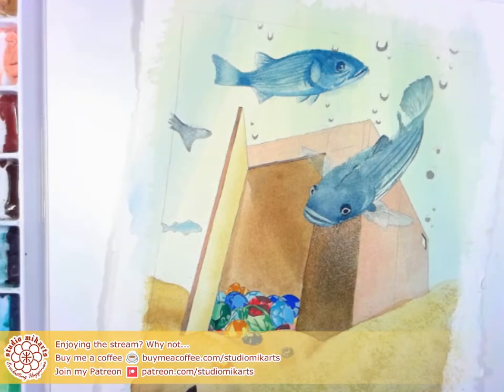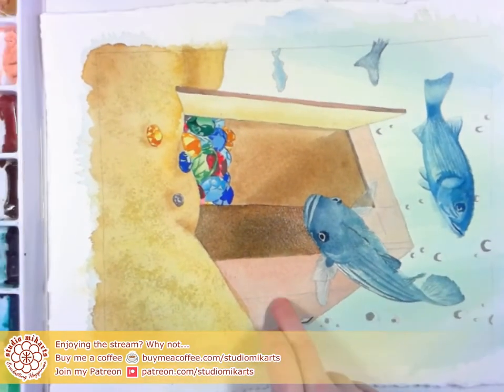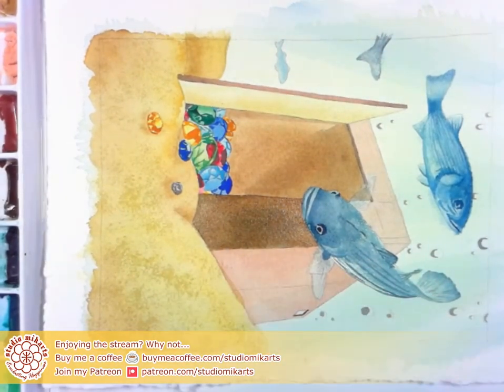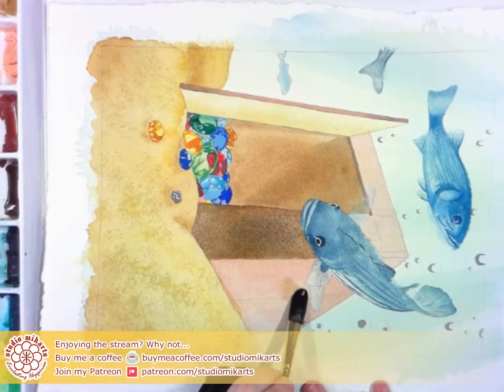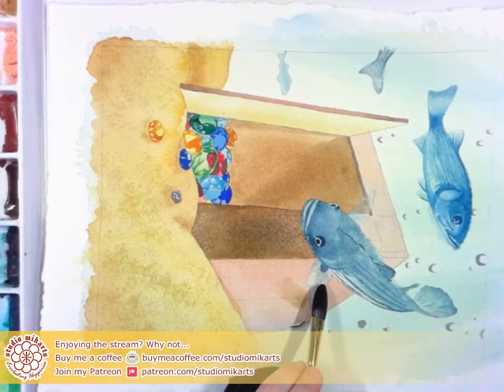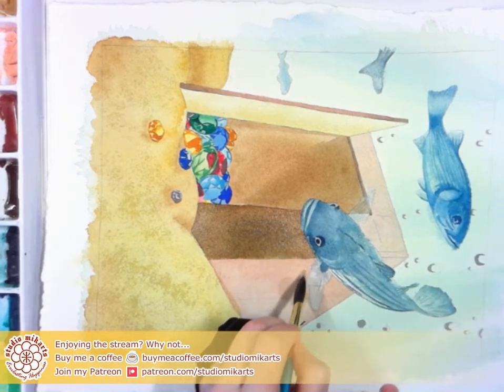Okay. That part's done. I'm going to turn it this way for this part. I think I can reach it easier. Okay, first I'll paint around the fins, and then I'll drag it into these translucent fins afterwards.